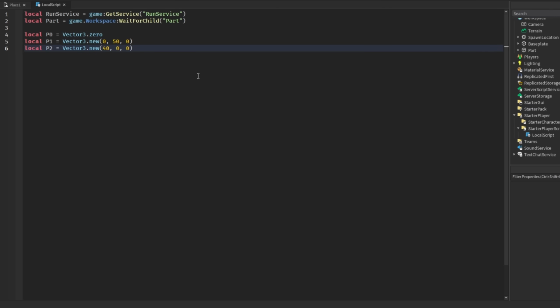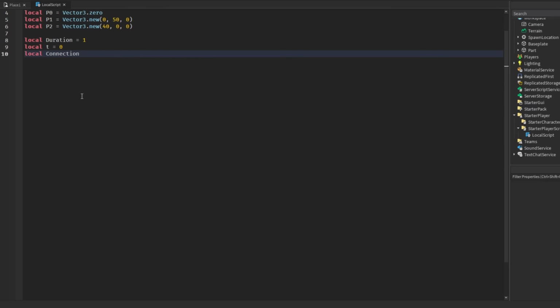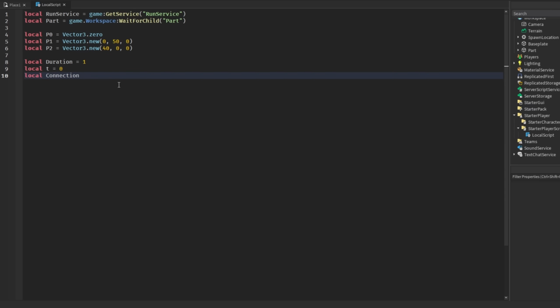And so we also need to define a couple variables that will help this come together. The first one is the duration the animation will take, and we're going to set that as 1 second for right now. And then T, this is going to be the time or the progress along the curve. So it's basically our elapsed time in the animation. Then the last thing we need is a connection variable, which we will assign to a RunService event because we need this to run every frame for that smooth movement.